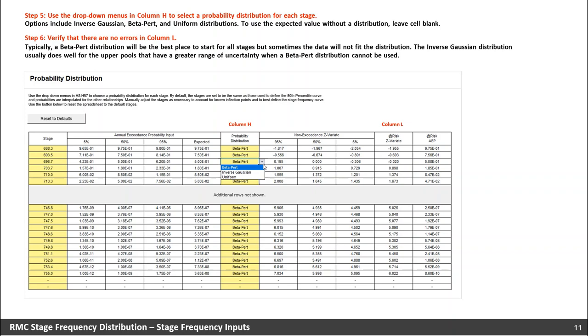Next, verify that there are no errors in column L. Typically, a beta PERT distribution will be the best place to start for all stages, but sometimes the data will not fit the distribution. The inverse Gaussian distribution usually does well for the upper pools that have a greater range of uncertainty when a beta PERT distribution cannot be used. Whatever distribution you use, the goal is for the distribution output to match the data provided by the H&H engineer as best as possible.